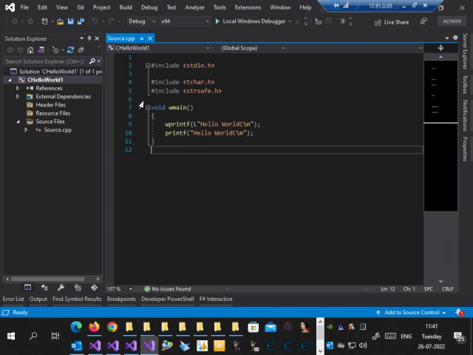Compile means it will check all the syntax. If any syntax mismatch is there, it will tell you the error. So syntax errors will be shown. That's what compile is.